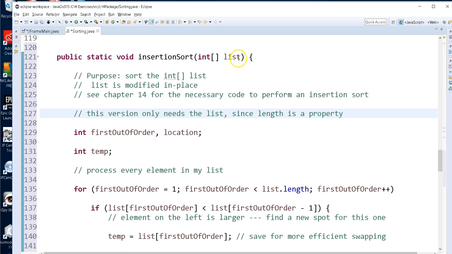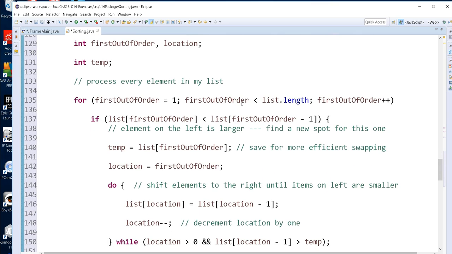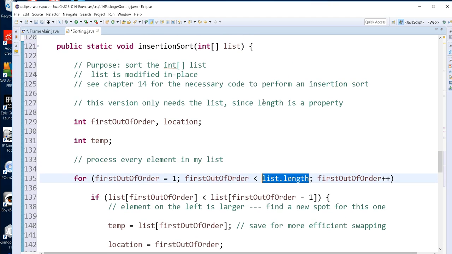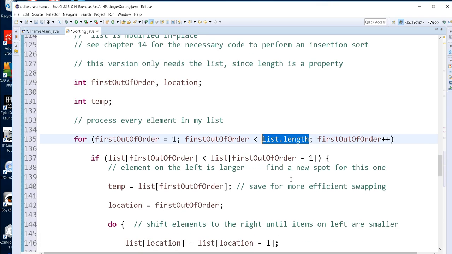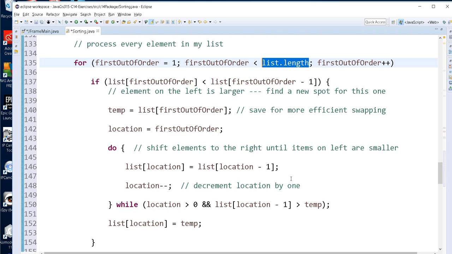Notice this is not the same as the one they give in the book. I'm only taking a list. I'm not taking the length because I found, as I was reading through the code, the only place they actually use the length of the list is right here in this outer loop. Since the list knows how long it is, why should I send it a second parameter? So I modified it, thinking all I need is the list. I know how long it is based on list.length. And I can do that same algorithm otherwise exactly as written in the book, with the added comments.